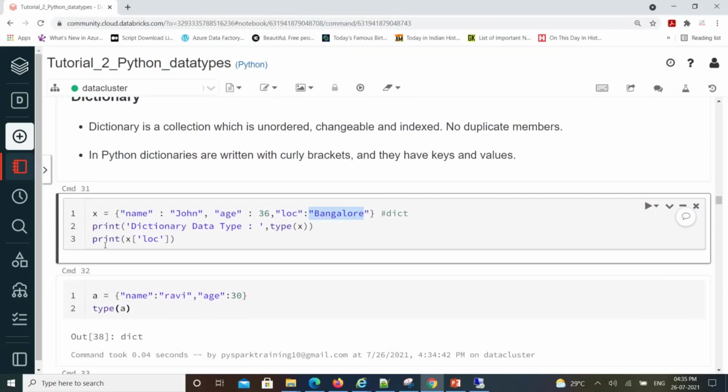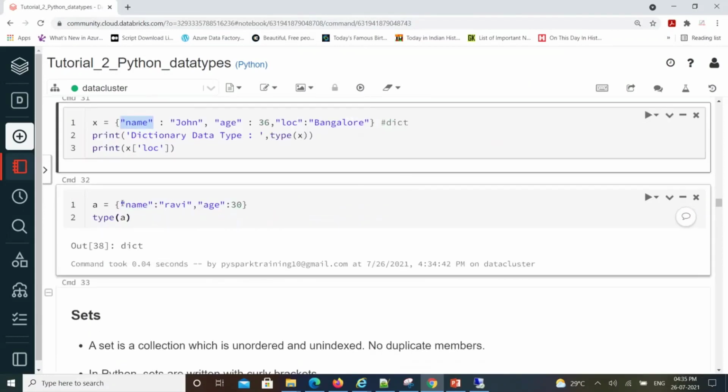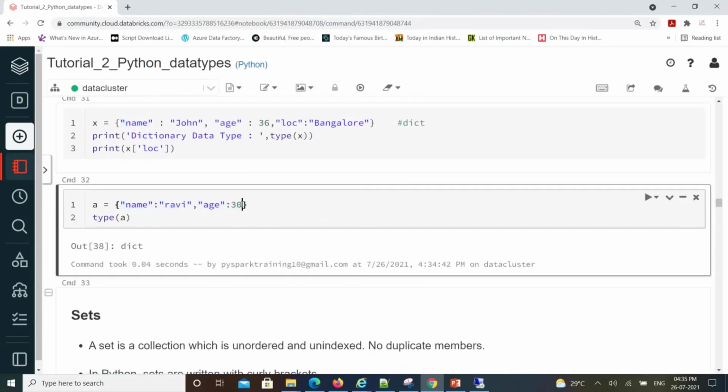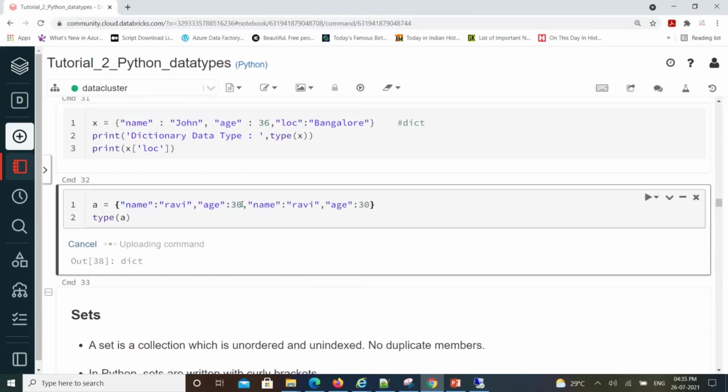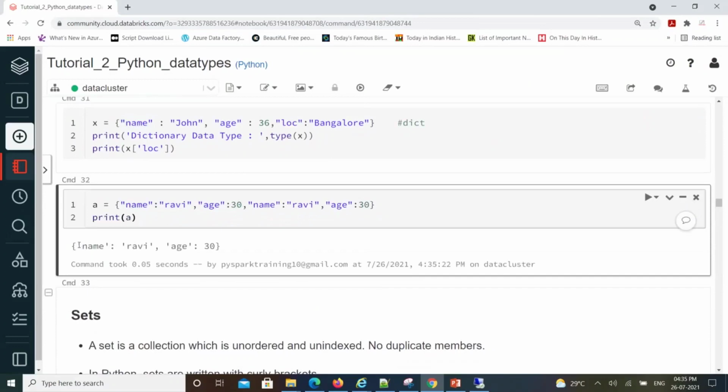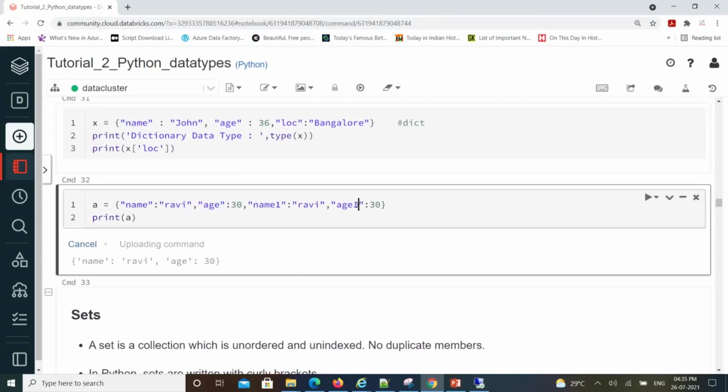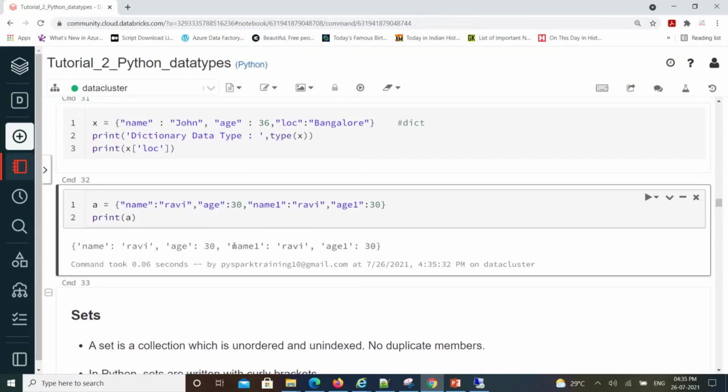And here also it won't allow duplicate keys. Values it will allow. Duplicate keys means if I create the same name, same age again, let's print. Same as set, you can see why, because keys won't allow duplicates, but you can go with different keys. Values it will allow, because this will be treated as a different key, and this as a different key. So that is called key value pair data set.